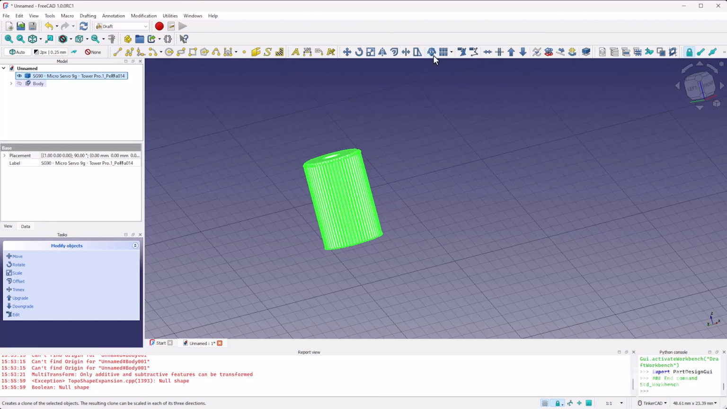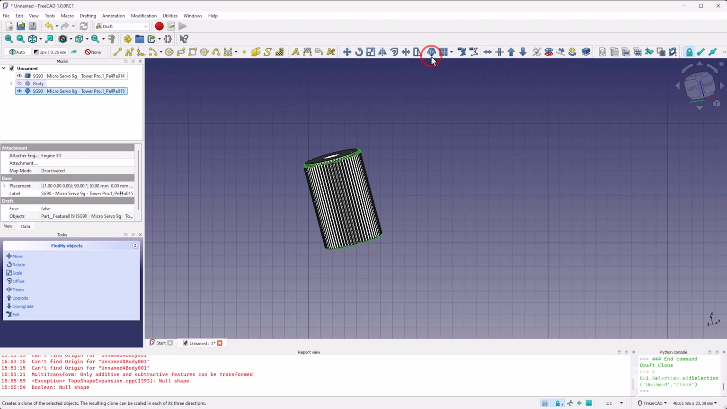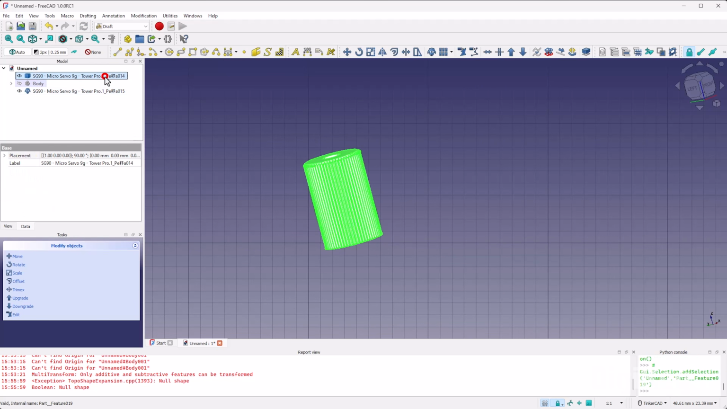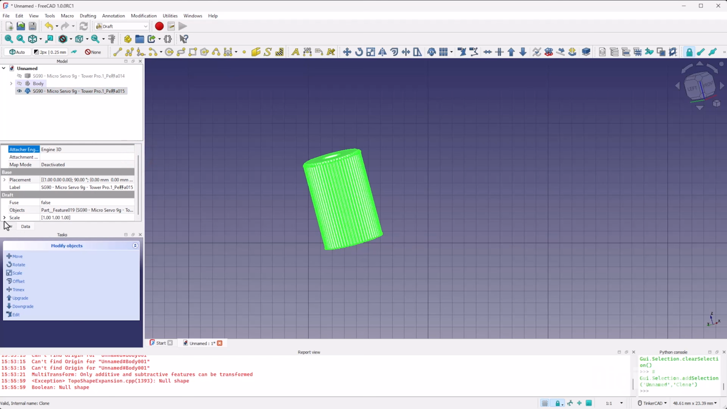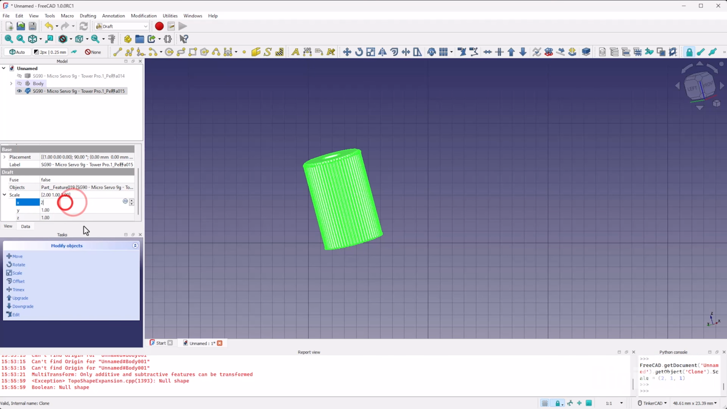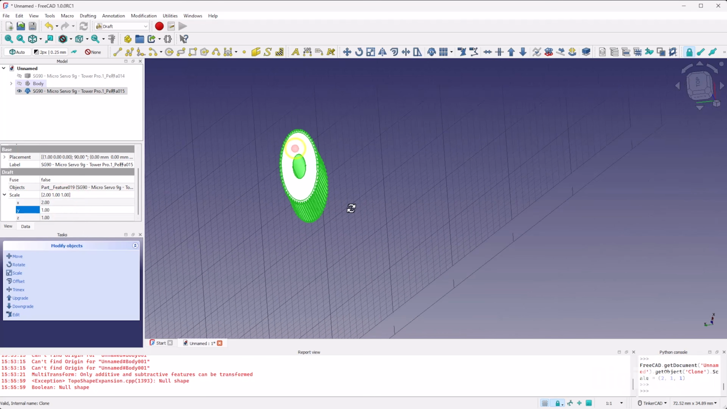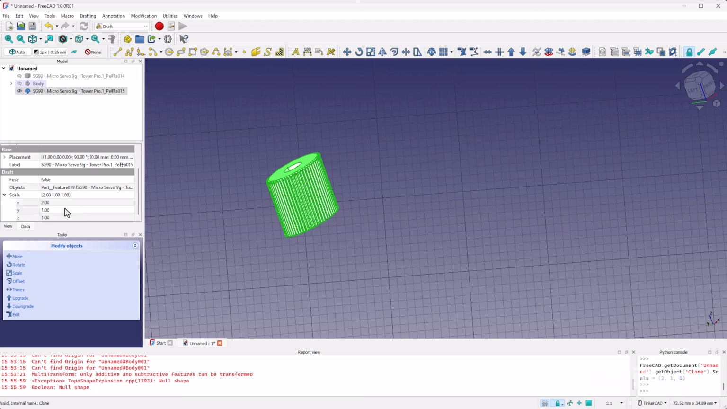There is a blue sheep clone, which is different than the orange sheep clone in the Part Design workbench, but I'm going to click that. And I'm going to, for now, hide this original shaft, click on this cloned shaft, and come down here in properties. Under scale, I can now adjust the size of this. So I can make this 2 times as big in the x-axis, and it does some weird stuff like that.